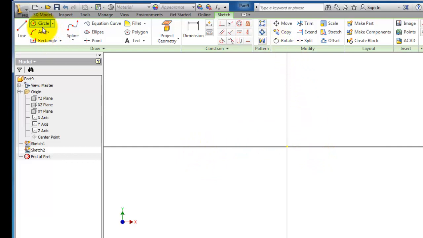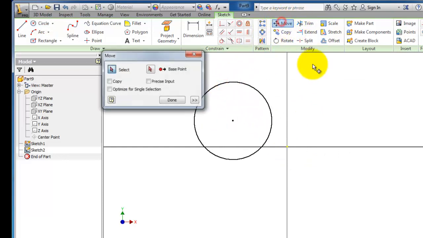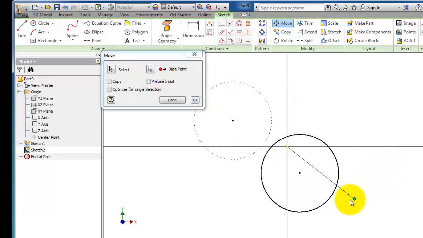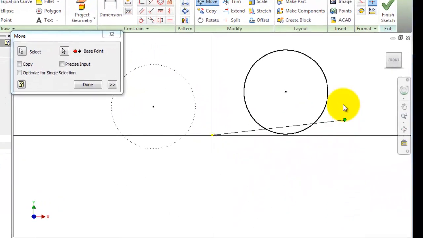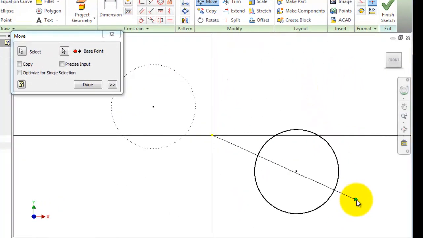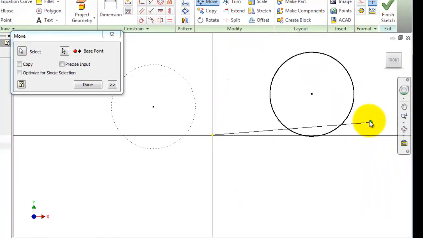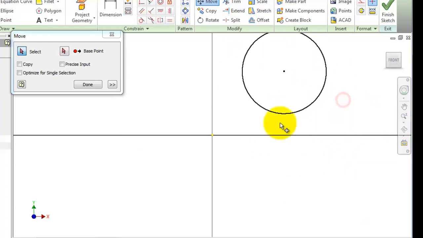So let's first start making a circle somewhere, and let's activate the move and select what you want to move. Let's select this circle and the reference point where you're going to move. I'm going to use the origin, so you can see how you are moving your circle.